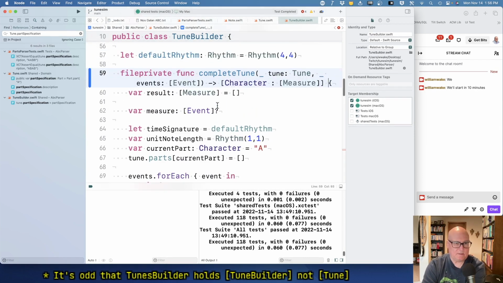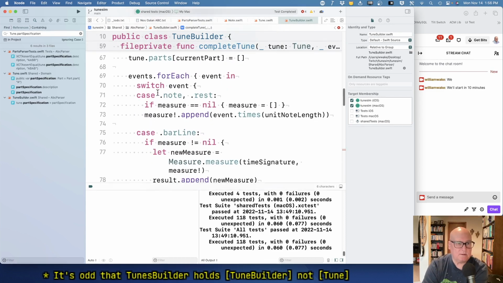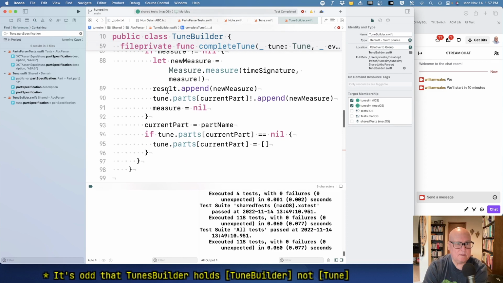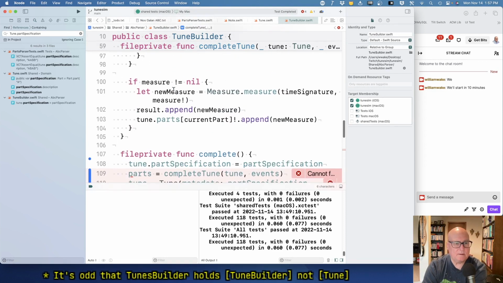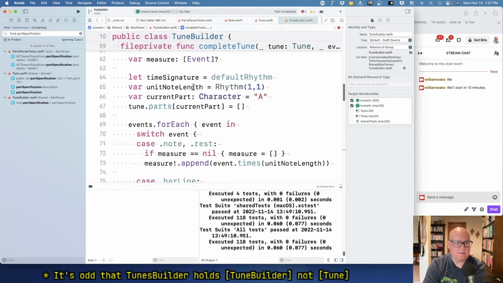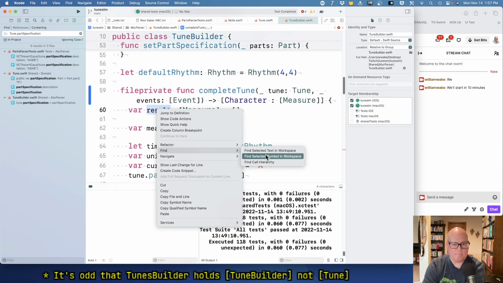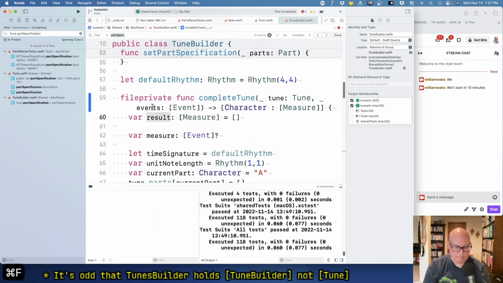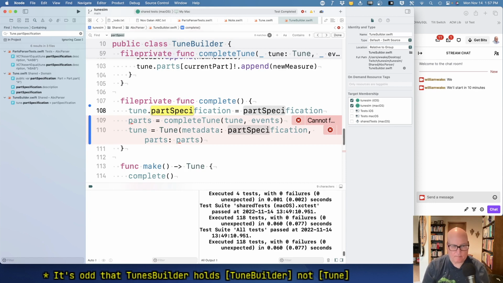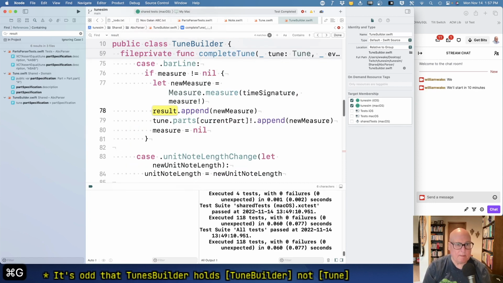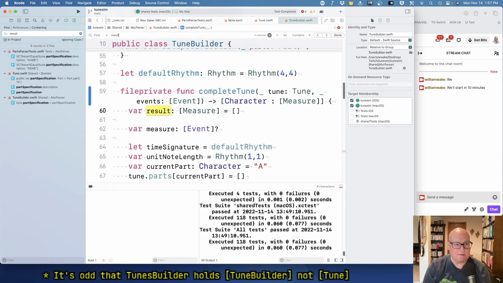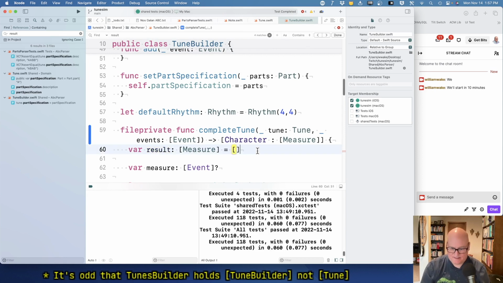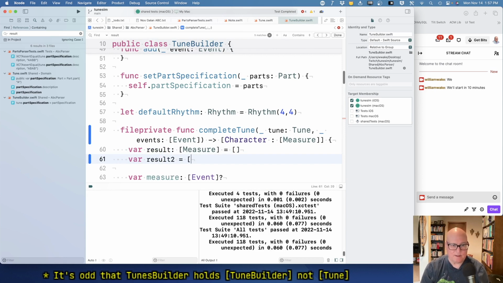Let's call this current measure. Oh no, it's all the measures. Where's result? Result.append. What happens to result? Oh, interesting. Nothing. Okay. I'm going to make the new thing. Result2 equals empty map.